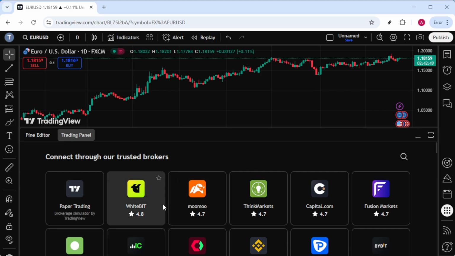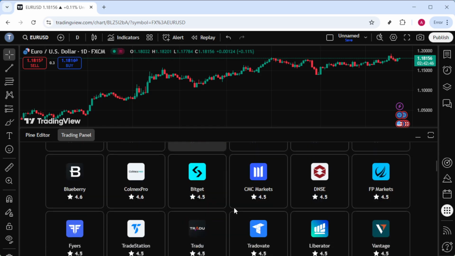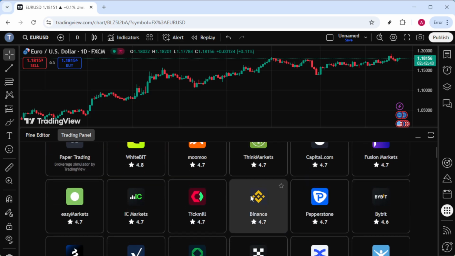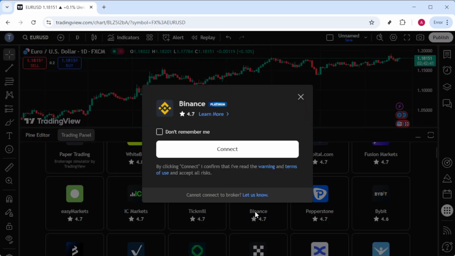For our example today, we'll use Binance as the broker of choice. Once you've selected Binance, click on the Connect button you'll see. This step will link your trading account with TradingView, giving you a seamless experience when placing trades. A good tip to keep in mind, if you see a green light or a highlighted circle next to the broker's name, it's a reassuring sign that the connection is legitimate and successfully established.